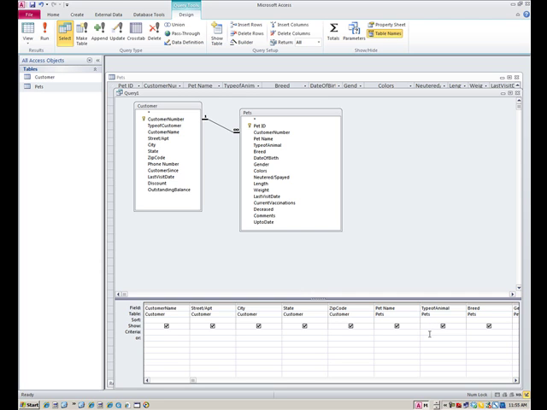So let's just say I want to show only dogs. So I'll just put dog in there for criteria under type of animal. And I'll click away from it, and notice it puts it in quotation marks. So far, I'm just going to start with that one to show you how this all works together.